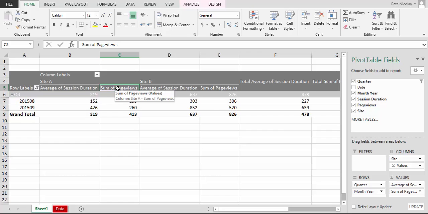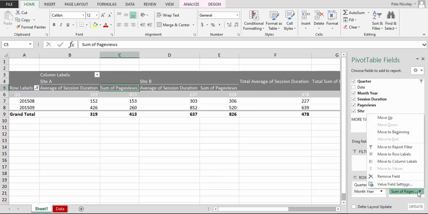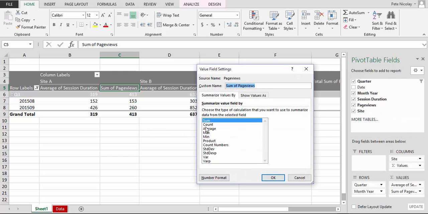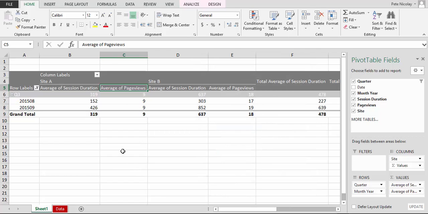There's another way to get there. You can click on this arrow in the values section and go to value field settings. Average. So the average page views were 9. So in August, there was an average of 9 page views a day at 152 seconds. That's an overview of the values pane and what you can do with the values pane.